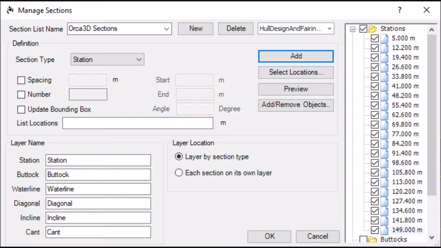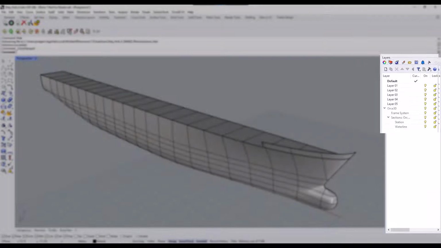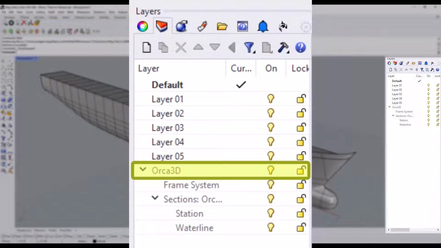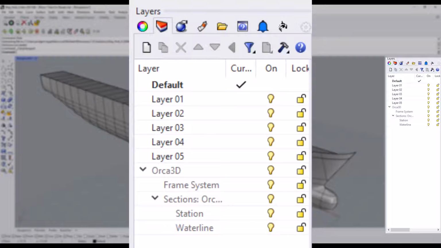Finally, at the bottom of the manager, we can change how our sections are organized in the Rhino Layers tab. In the Layers tab, we find the Orca3D layer, with a dedicated sublayer for sections. By default, each section type is given its own layer within the Sections layer. This means that all stations can be found in the Station layer, all waterlines in the Waterlines layer, etc.